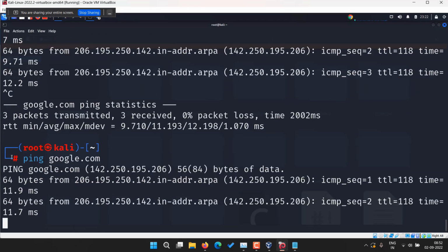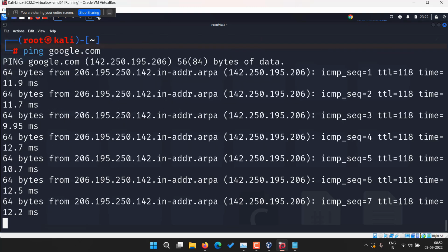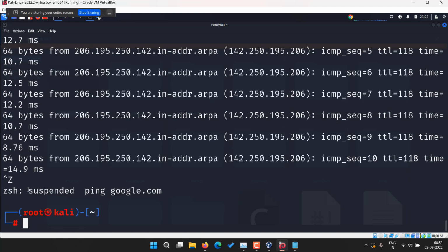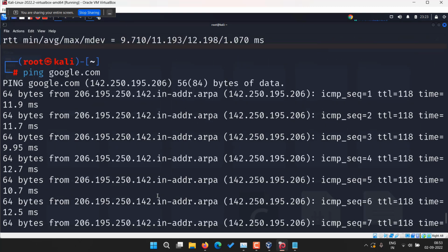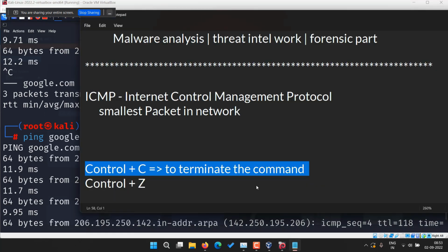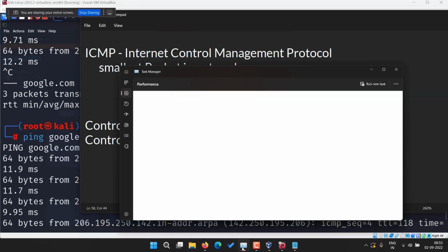Like you can see, in Linux it continues, there is no restriction, so it keeps sending automatically. If I want to stop, I can just use Control+Z. There you can see it just suspends that particular process, but with Control+C you can see it just exits. So there you get these two options: Control+C to terminate the command, and Control+Z to suspend the process. Actually it is related to the process. Here you can see, if you go with the task manager, to understand it in a better way.